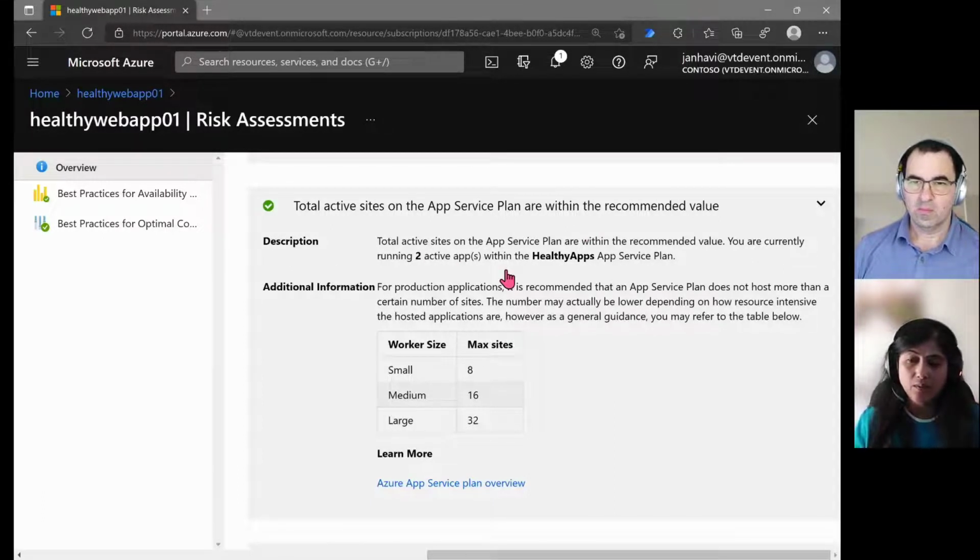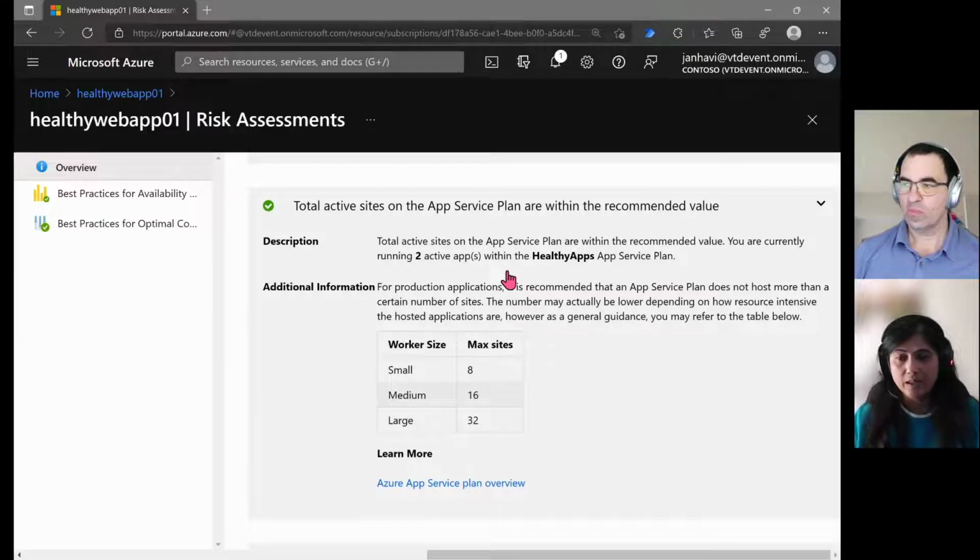Now if you think from an app perspective, it's only one app, but I've got two slots. So you have to remember that the slots that you create are also like an app. So if you have got one app which has got 5 slots and the other app which has got 10 slots, then you are technically running 15 apps there, right?